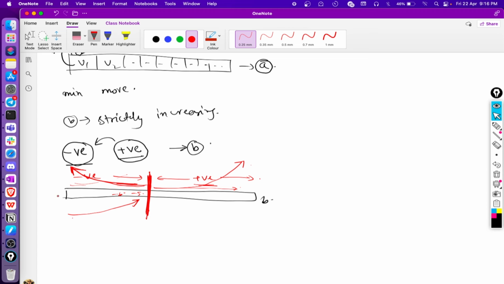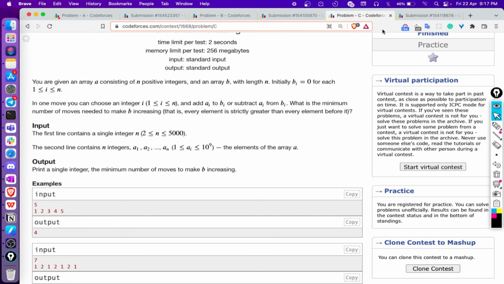So what we will do is go to all the possible pivots, all the possible dividers that can divide this array, and check how many operations I need to make the array increasing to the right side with the positive values, and how many operations I need to the left, and I will find the minimum out of all these operations. So you can see the solution here.